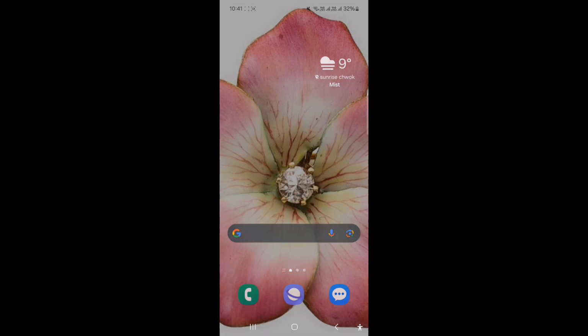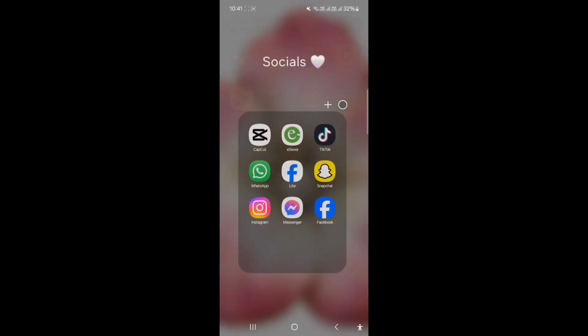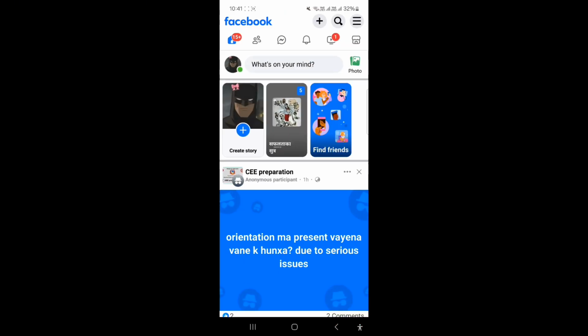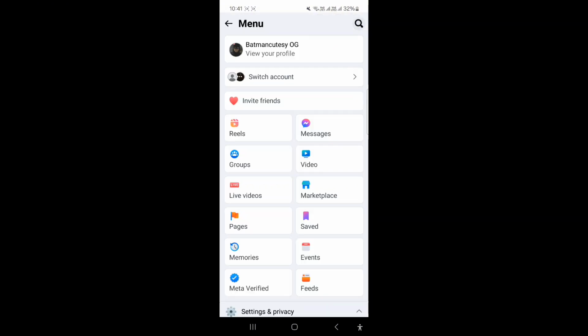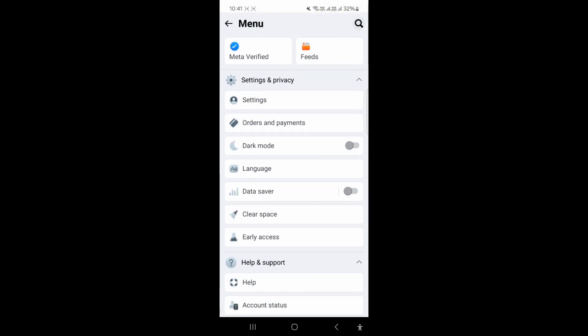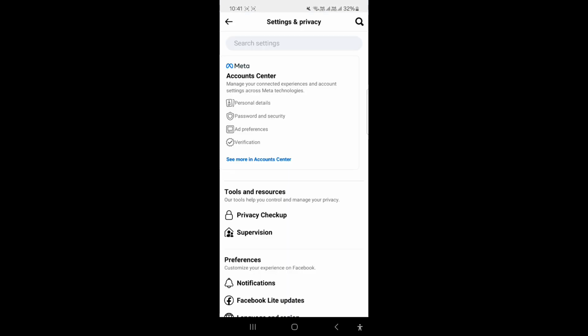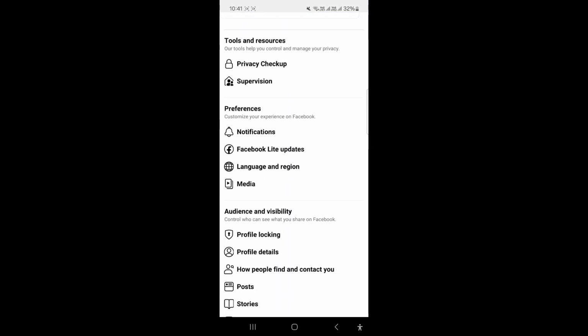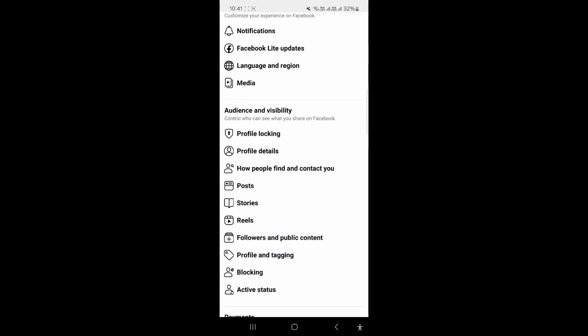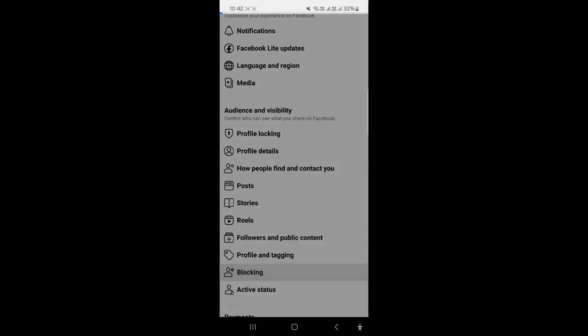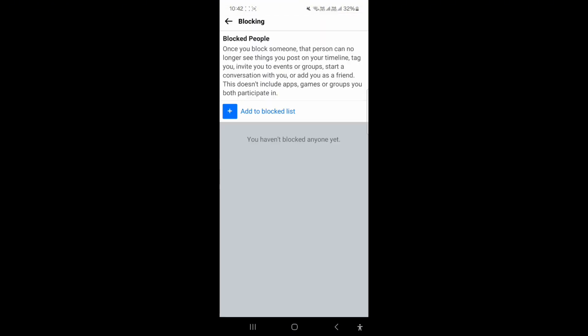First of all, launch your Facebook Lite application on your device. Once you are on the app, tap the three horizontal lines in the top right corner. Now scroll down and tap Settings. Again, scroll down. Under the Audience and Visibility section, you can see Blocking. Now tap on it. The profile of the person you have blocked on Facebook appears here, so just tap on Unblock next to their name.